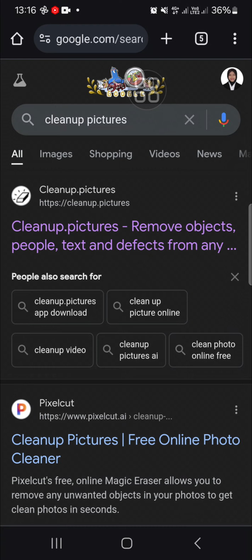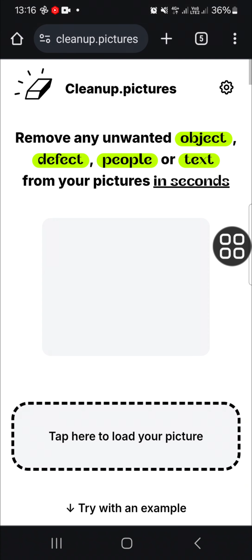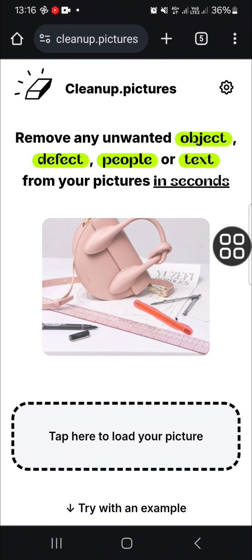First things first, you need to go to your browser and search for this website, cleanup.pictures. And after this website appears on your browser, you have to open it. We're going to use this website to remove unwanted objects from our picture.